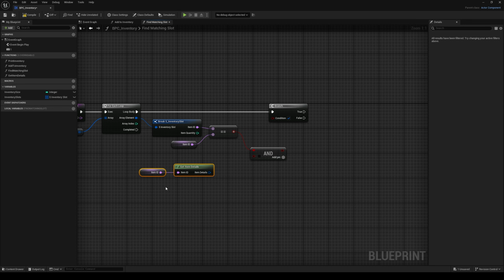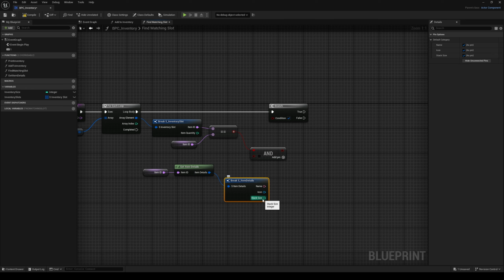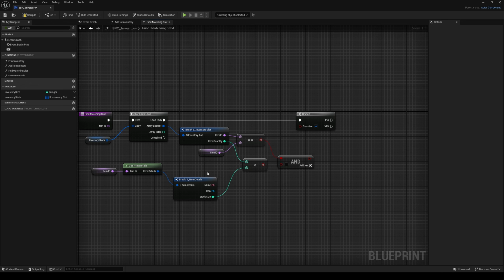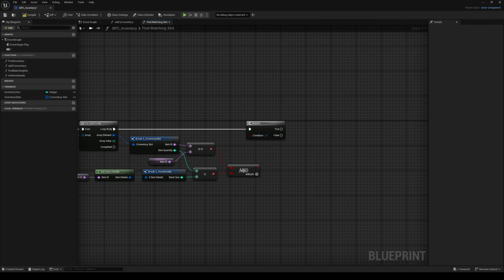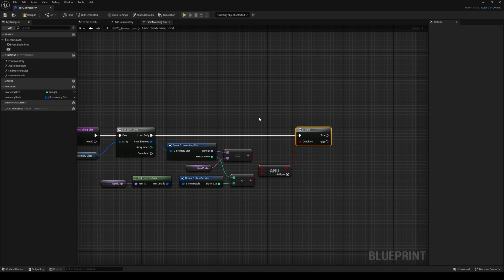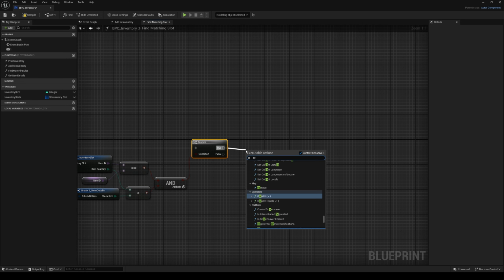So since they're matching, it's the same item ID. And we'll do a break, get the stack size. So if this item quantity is less than the stack size, it should go true. Otherwise, just create a new stack. And let's hide anything we don't need. Okay, so the Boolean goes into the branch, and let's then go ahead and do a return.